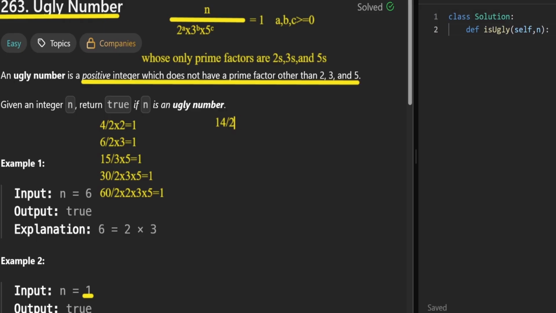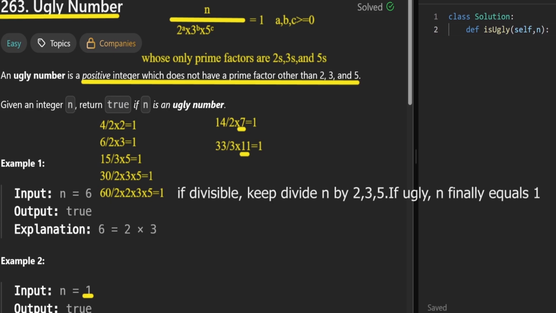14 is not ugly because it has prime factor 7. 33 is not ugly because it has factor 11. Again, the rule is clear. An ugly number has only factors 2, 3, and 5. So if we divide n repeatedly by 2, 3, or 5, we remove all those factors. In the end, we should get 1 if it's ugly. If not 1, it's not ugly.